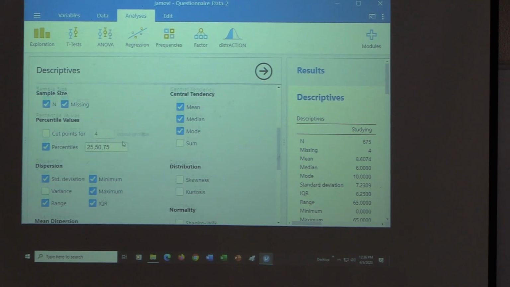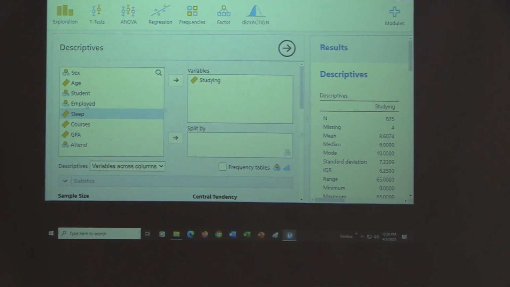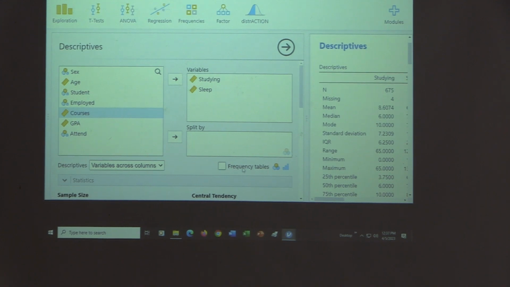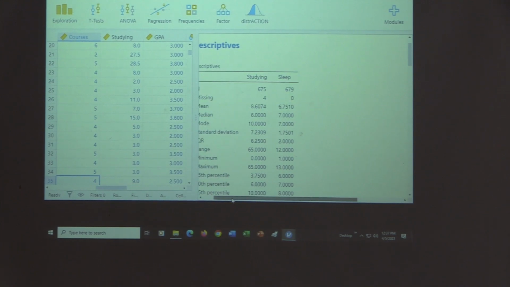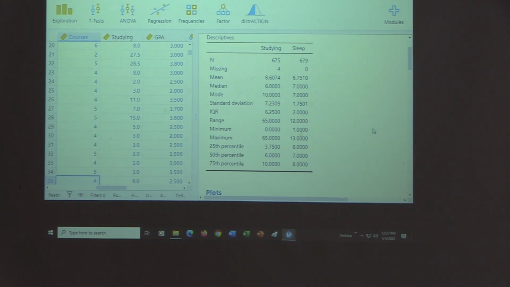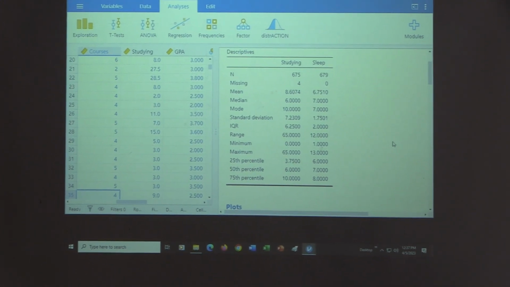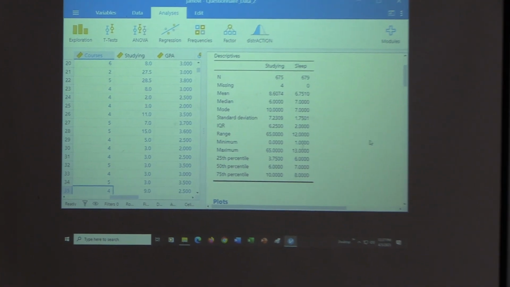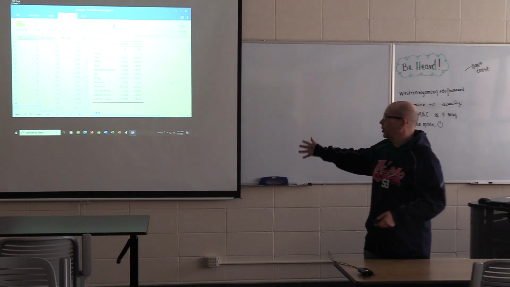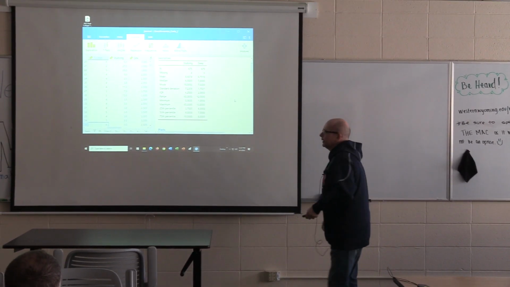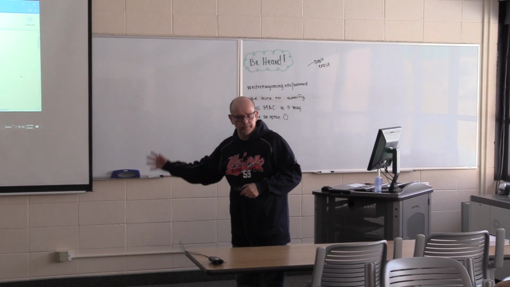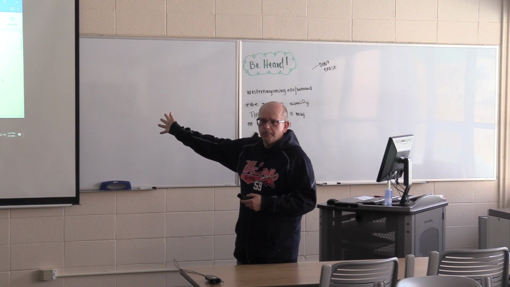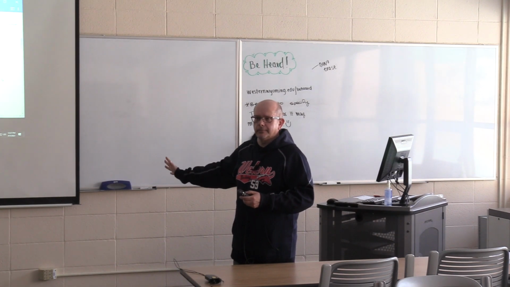descriptives here. Can I add another variable here? Yeah, sure. We can add sleep as well. So you can build your table as much as you want, right? Sleep, the average number of hours that students get sleeping. That's also a numerical variable, so I can talk about mean, median, mode, standard deviation, and all those other things. So I can keep adding these numerical variables in the table if I need to. It's kind of nice, right?